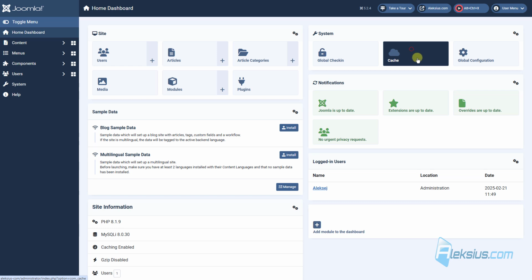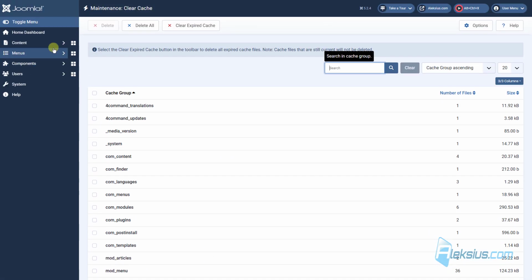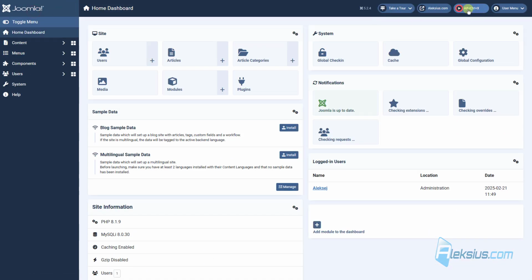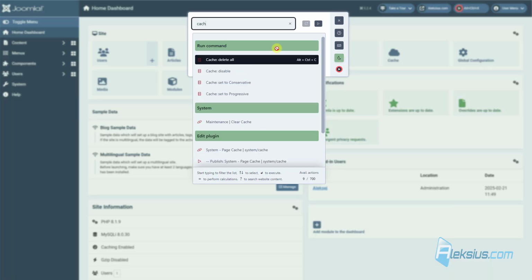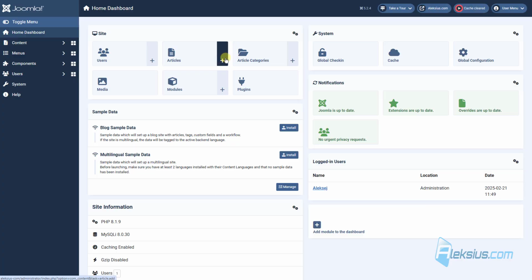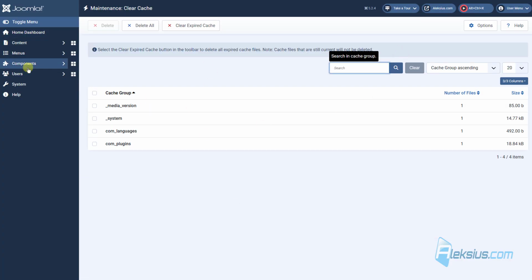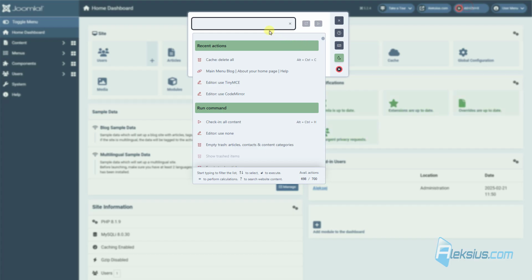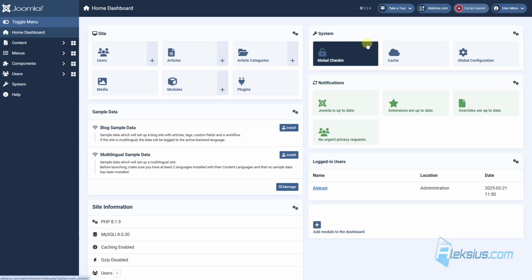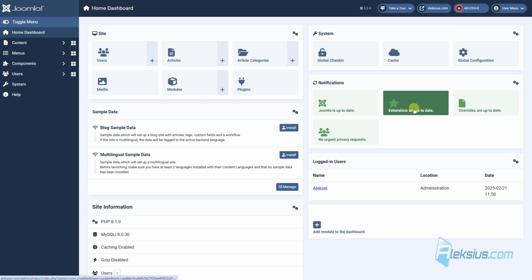Also, for example, I have cache enabled, here it is. I can clear cache, delete all, or let's see, yes, we have deleted cache. Or as you can see, I can enter Alt-Ctrl-C on my keyboard in Windows. Let's do that. And as you can see, cache was cleared once more.